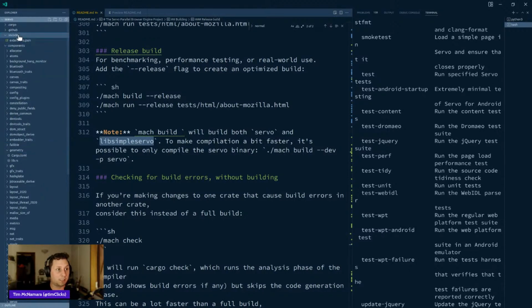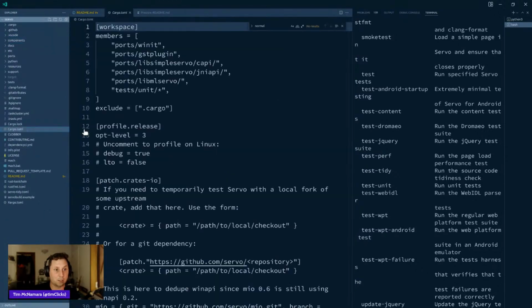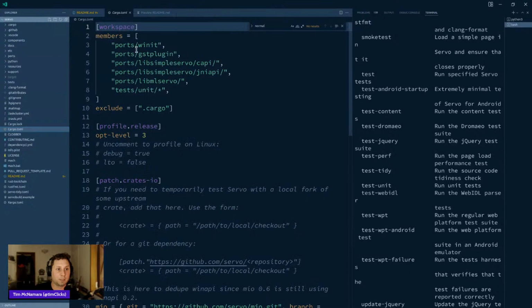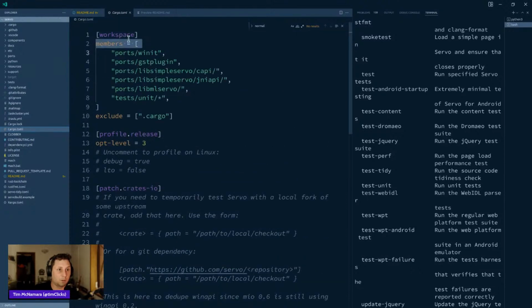A good place to start with a Rust project is to look in the cargo.toml file, because that will show you where all of what we call workspace members are. So we have a GStreamer plugin, apparently, all the unit tests. That wasn't actually exactly what I wanted to find.